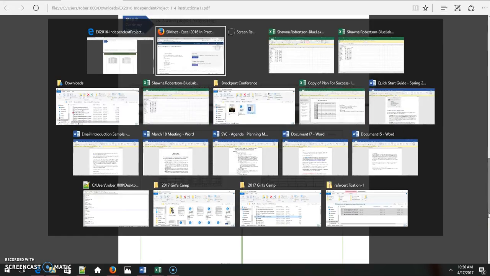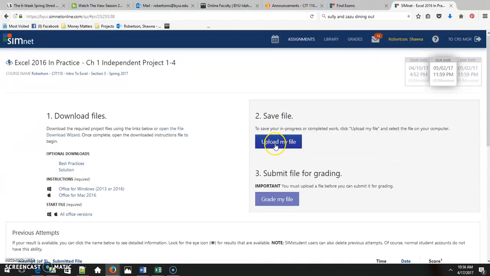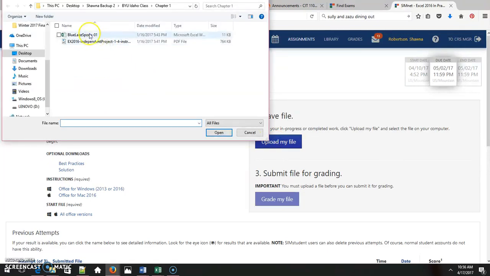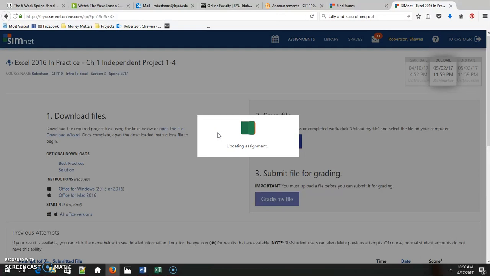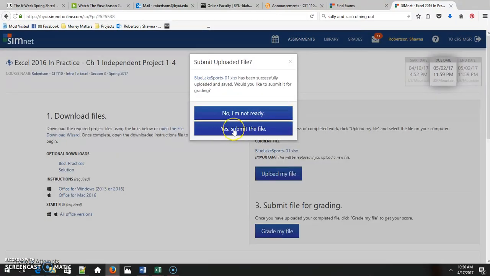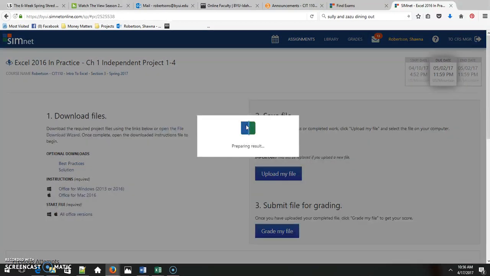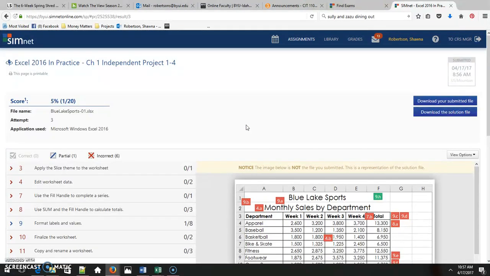Okay, once you complete the project, then you're going to want to upload it into SimNet for grading. And you do that by clicking on your upload file. Now this file right here is just the start file. I've made no changes to it, but just for illustration to show you how that grading will work. It'll say, are you ready for saving or grading? And you say, yeah, I'm ready. Let's submit the file. So it will go through and check your worksheet against what's in the code as how it should look, and it will highlight any errors.